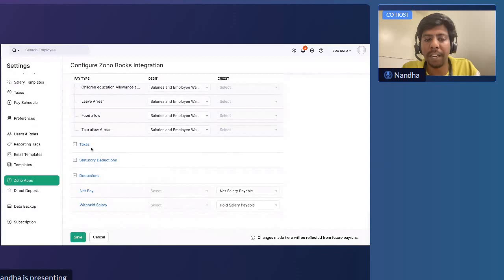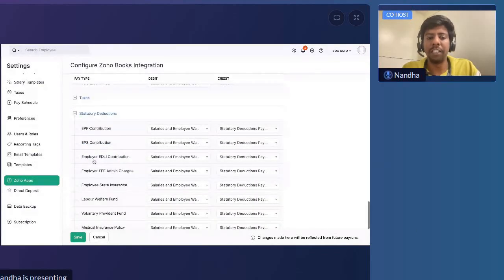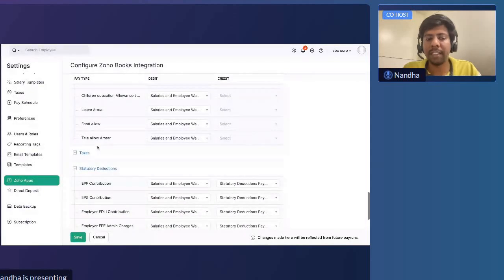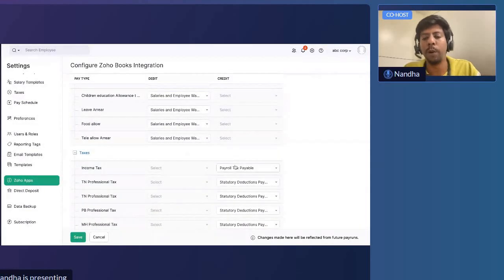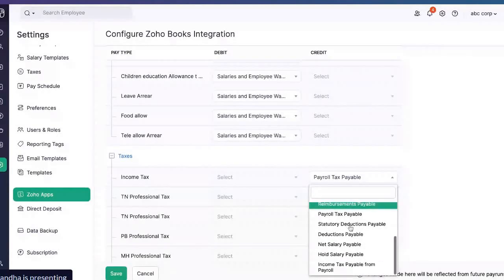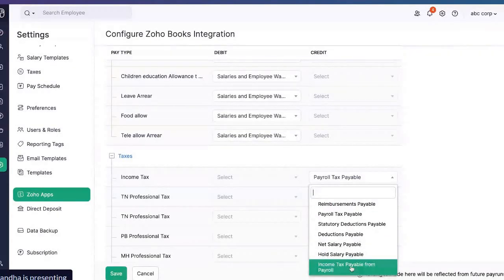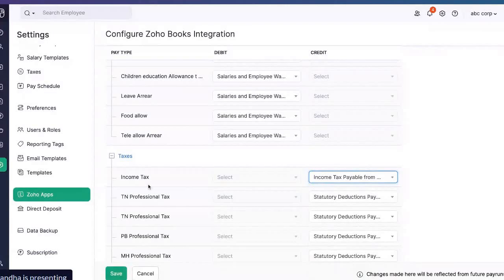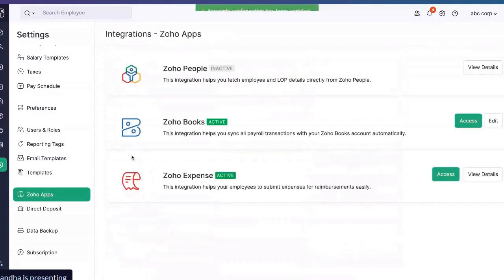So in Zoho Books, I have created one chart of accounts for the income tax deduction. I'm looking to associate that tax deduction with Zoho Payroll. So in Zoho Payroll, for income tax deduction, I have created one called income tax payable from payroll. So I'm just selecting this. Once I click save, whenever I process the payment activity from Zoho Payroll, the amount you are looking to pay to the income tax department will be listed out in that selected chart of accounts.